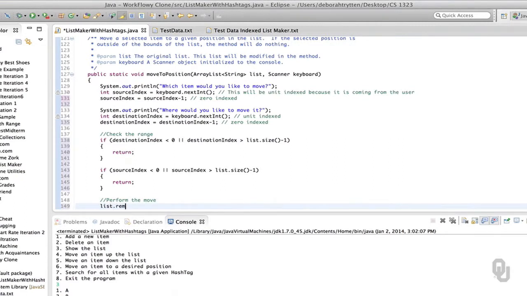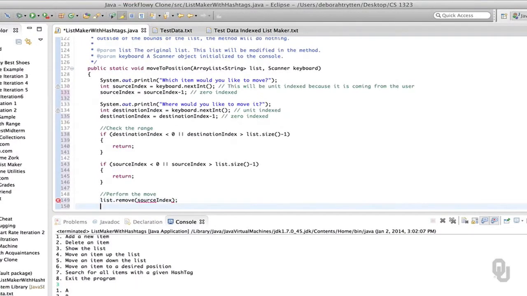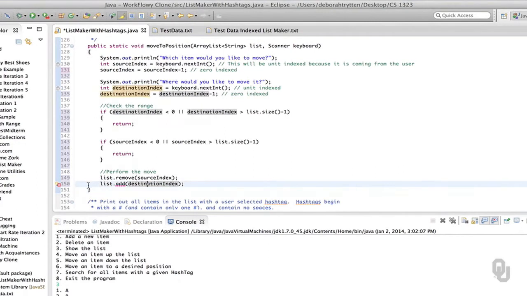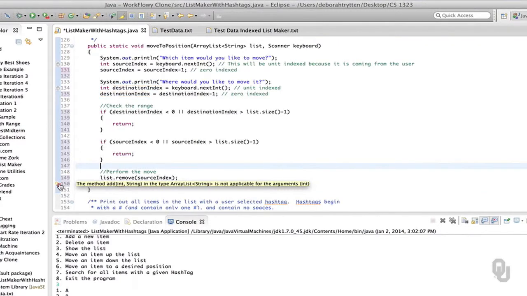We do list.remove from the source index and list.add at the destination index. So notice the list class is doing a lot of the hard work for us. Now I wonder why it's not happy about that destination index. Okay, so Eclipse has an interesting point here. The method add takes an integer and a string parameter, not just an integer parameter.